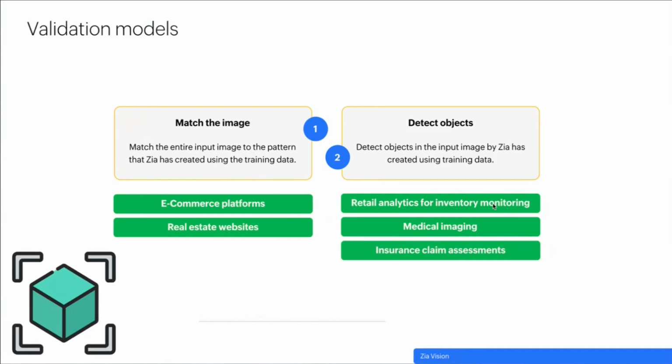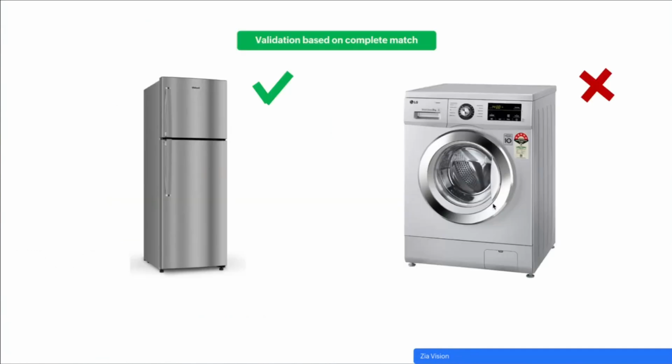Let's say Zilker maintains images for various products. So for a refrigerator, only a refrigerator image should be uploaded into the CRM. But suppose by mistake, while adding multiple records, a rep adds a washing machine instead of a refrigerator. Zia would immediately identify it and mark it as invalid with the help of its complete match validation model.